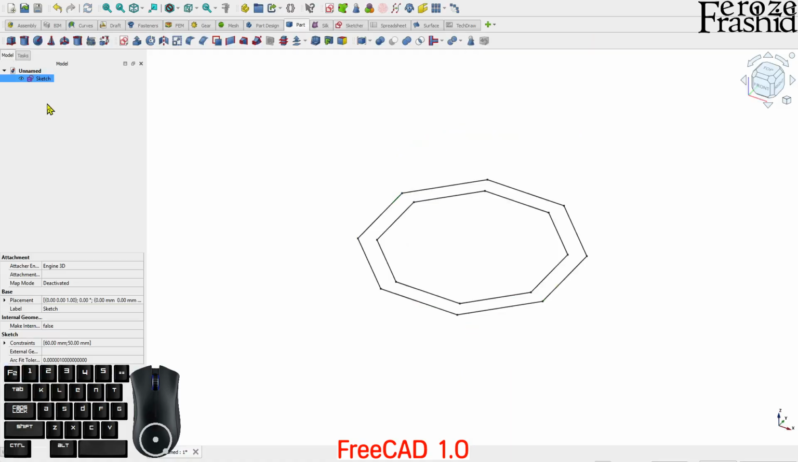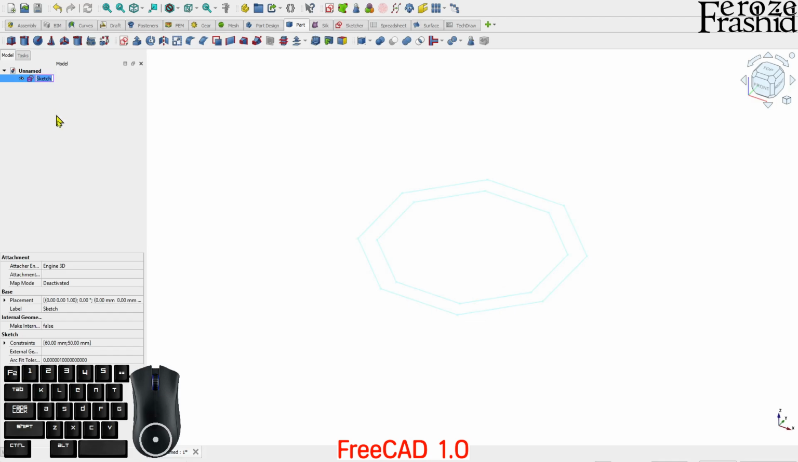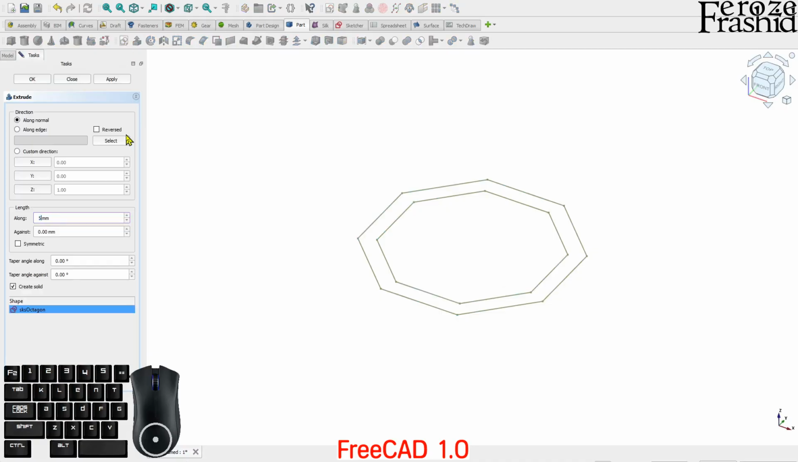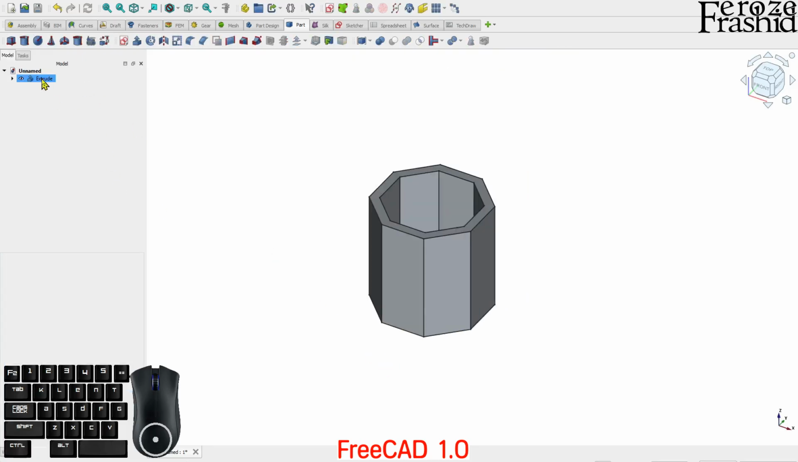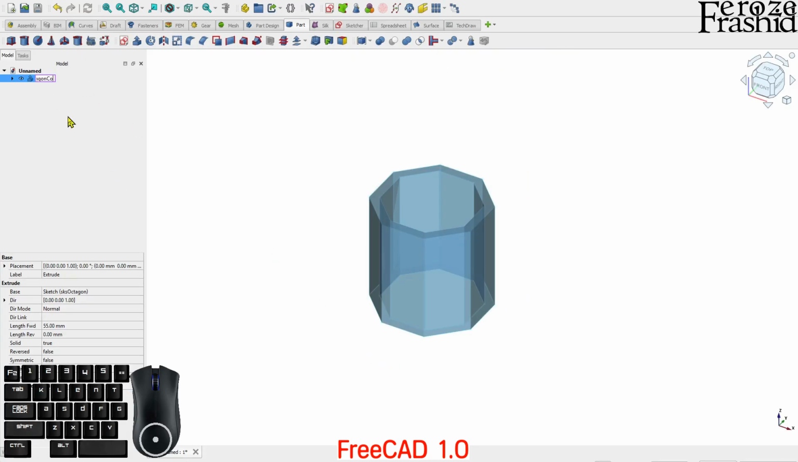And in the model tab, you can see the sketch appears here. I want to rename that as sketch octagon. And let's extrude that up to 55 millimeter upward there. So that is my octagon core.